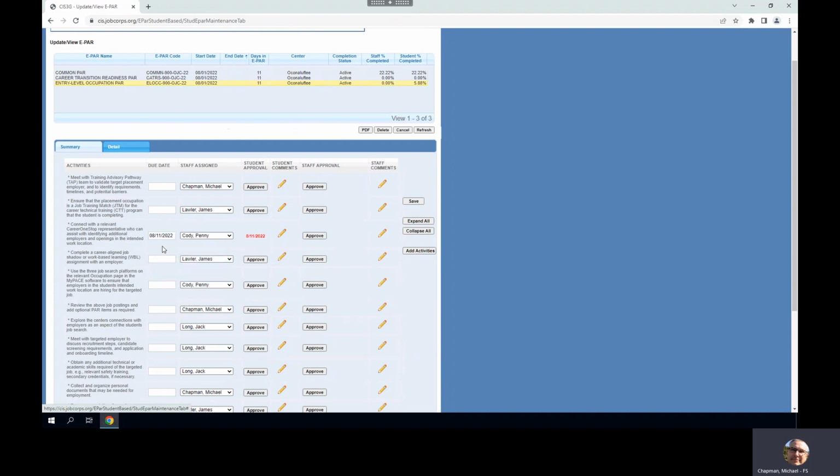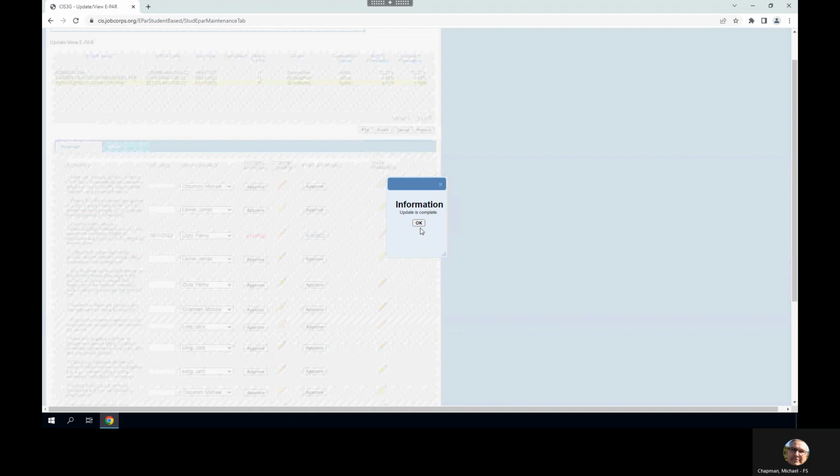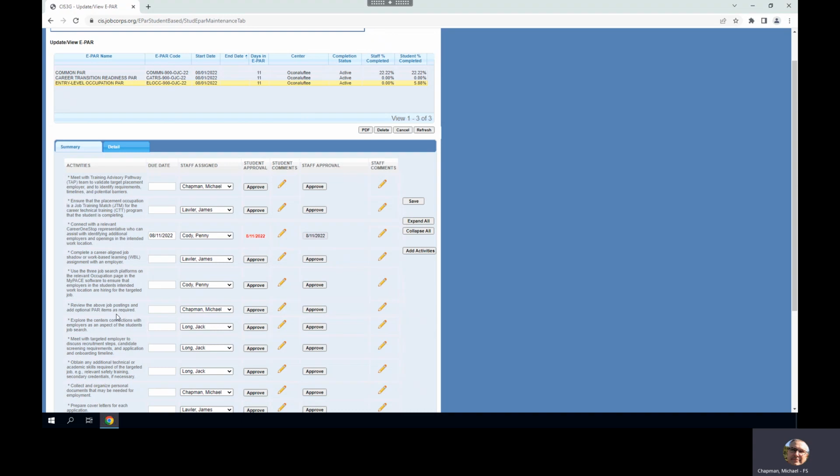Let's say this was due today, and we approved it today. And you'll notice when I approved it, it also approved the student as well. And again, we can click Save to save that. Now, if an item is something in your purview, but your name is not listed, that's okay. You can change this and you can approve it, and it will approve just fine. And it's there for reference. And again, we click Save to save it.